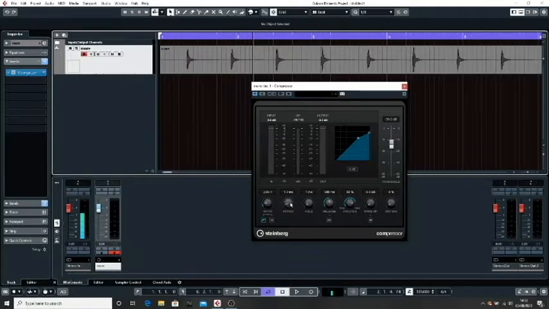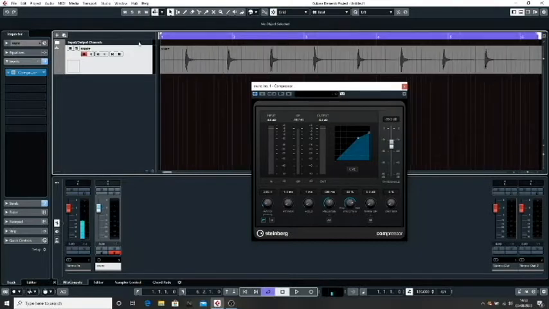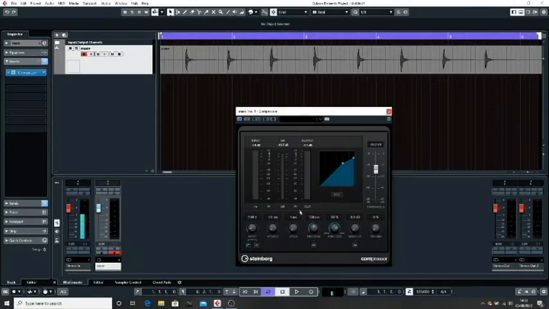Then we have attack and release. These also kind of work hand in hand with each other, but these actually do more. These affect the track more tonally than they affect how much compression is added.